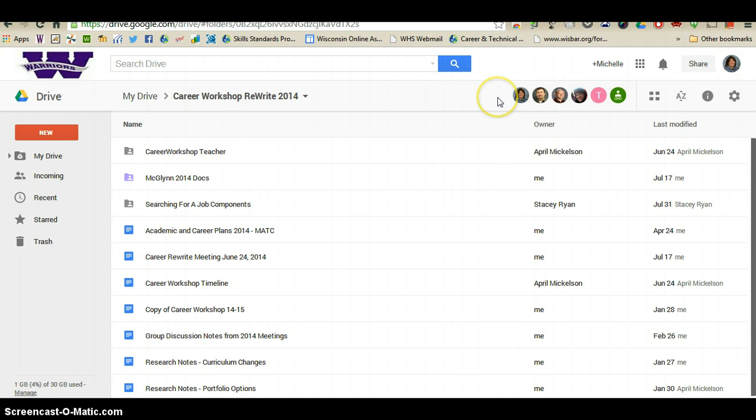This is because this is a shared folder in my Drive. So it shows me a little icon picture of all the people who are part of my shared folder. So it's a good way to keep track of that.